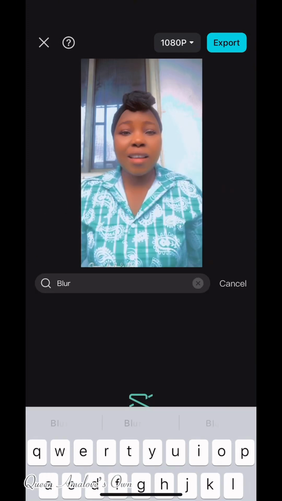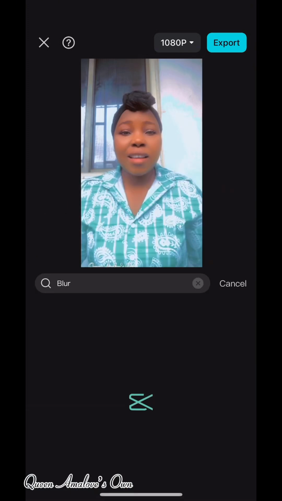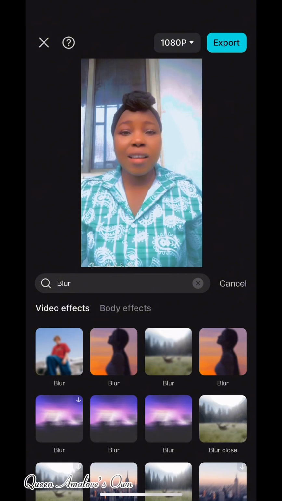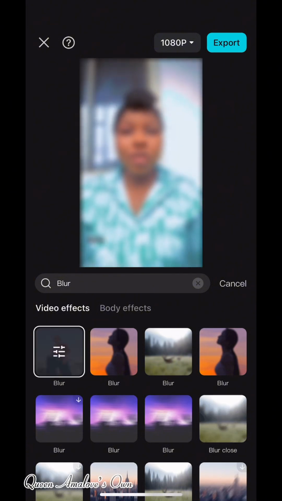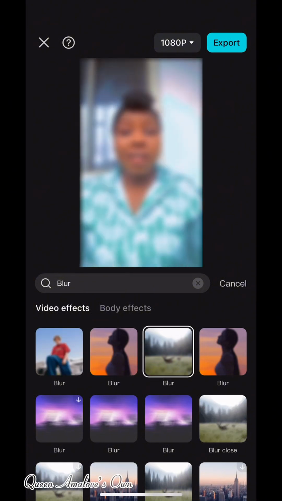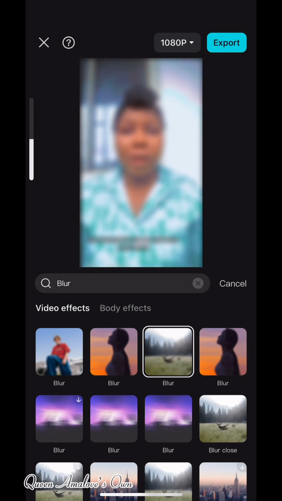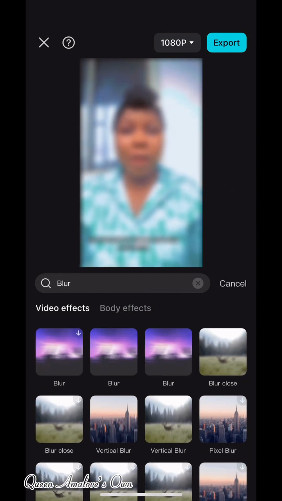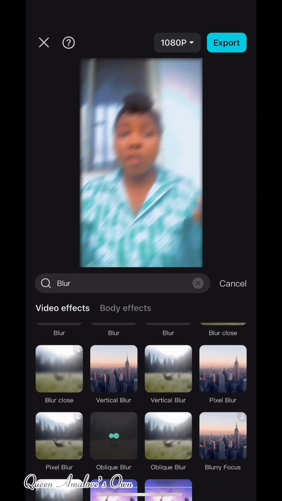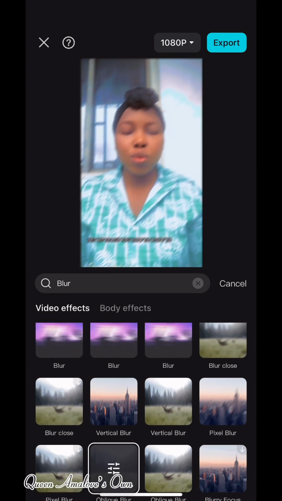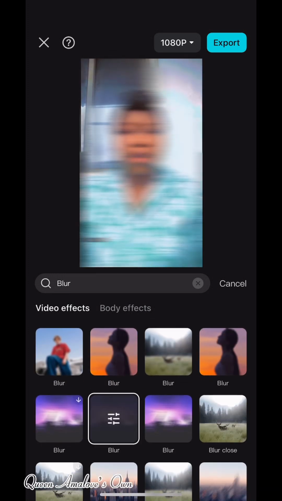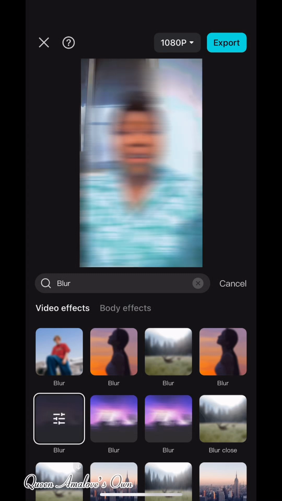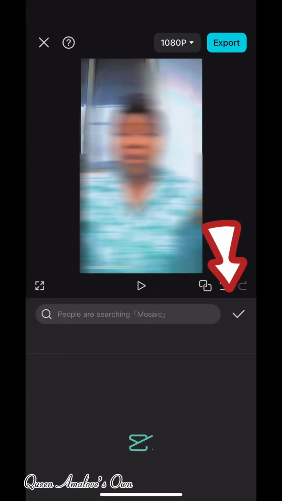You look for blur. In order not to waste your time, you just type blur and it will bring it. There are so many blur effects here. You just have to choose the one that you want. You can see me exploring it, checking the one that I will choose. So this is the one that I will choose.